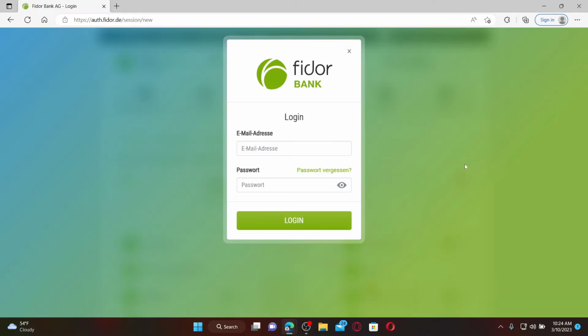You can easily access your online banking account by entering your login credentials in the login area. Type in the email address that is associated with your online banking account in the first text box. Now, on the next field, type in your correct password. If you're having trouble remembering your password, click on the password link at the top and follow through the on-screen prompts. Finally, click the login button after entering the correct credentials and you should be able to access your Fidor Bank online banking account. That is how it can be done.